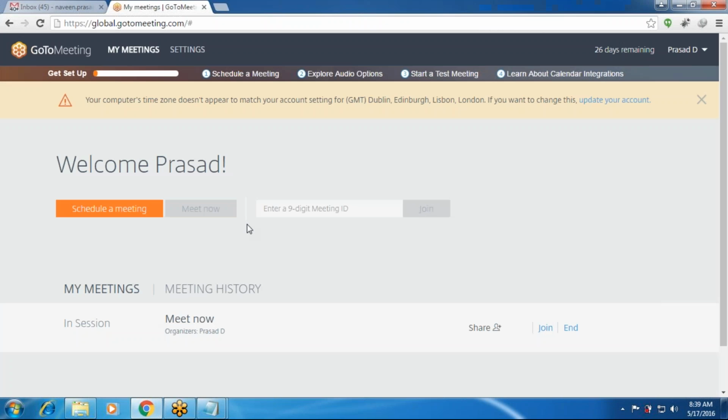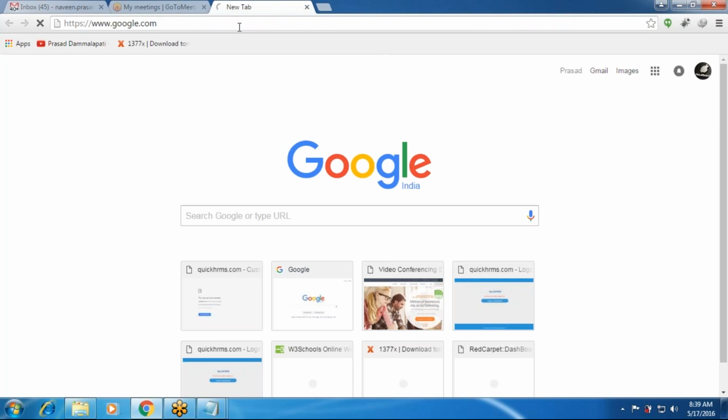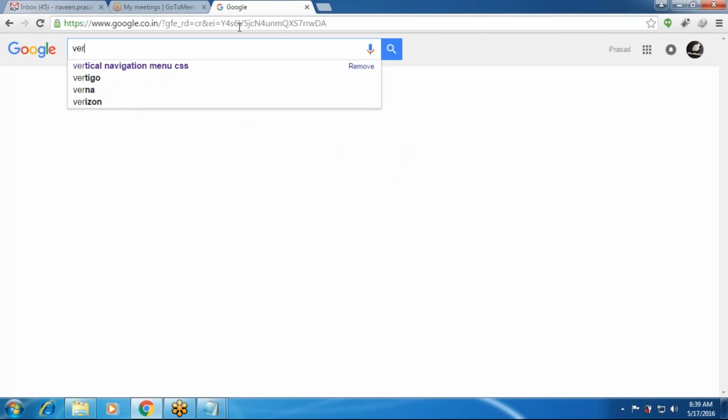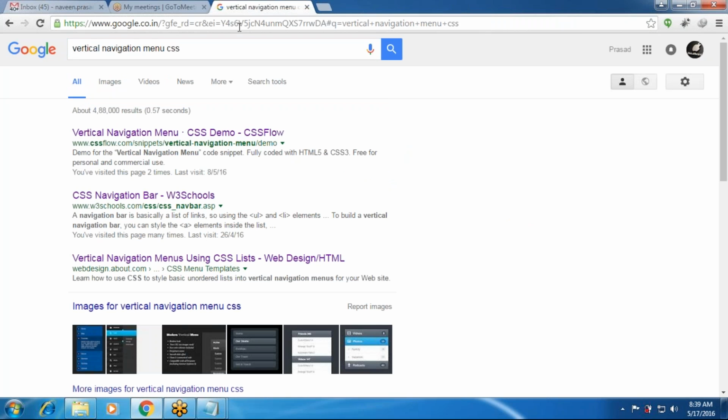We can implement a number of styles for these vertical and horizontal navigation bars. So search in Google and do two examples: one horizontal and one vertical navigation bar. Just type in Google: vertical navigation bars, navigation menu, CSS.